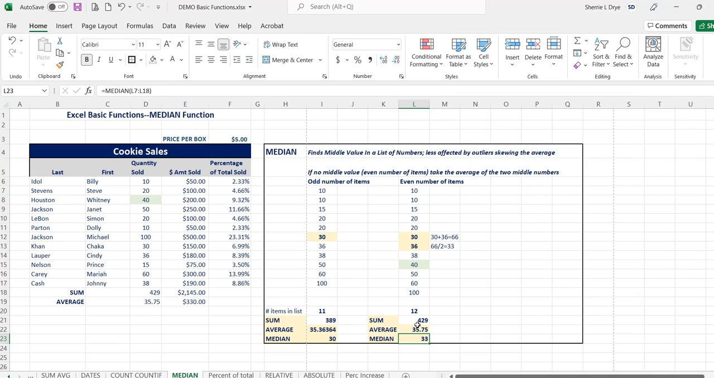So if you have a very long list of numbers, the median is a very nice way to find the middle number in that list. Notice again, the median is less affected by that larger number. The average is affected a little bit more by that larger kind of outlying number in that list.